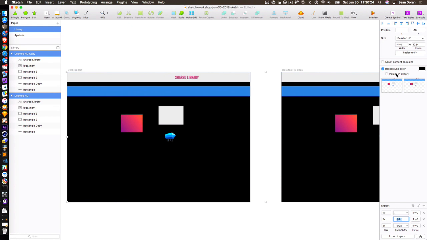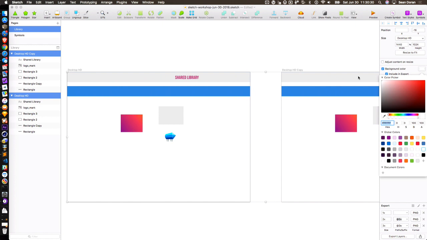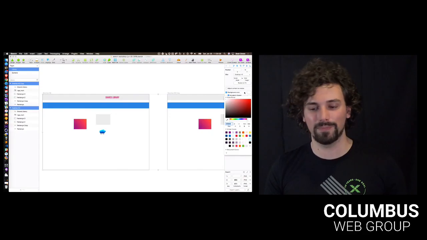I've done that so many times where I accidentally don't include it in the export, and I'm wondering, oh crap, I have the transparent layer. I don't need this. Go back, export them out, overwrite them. We're all good.